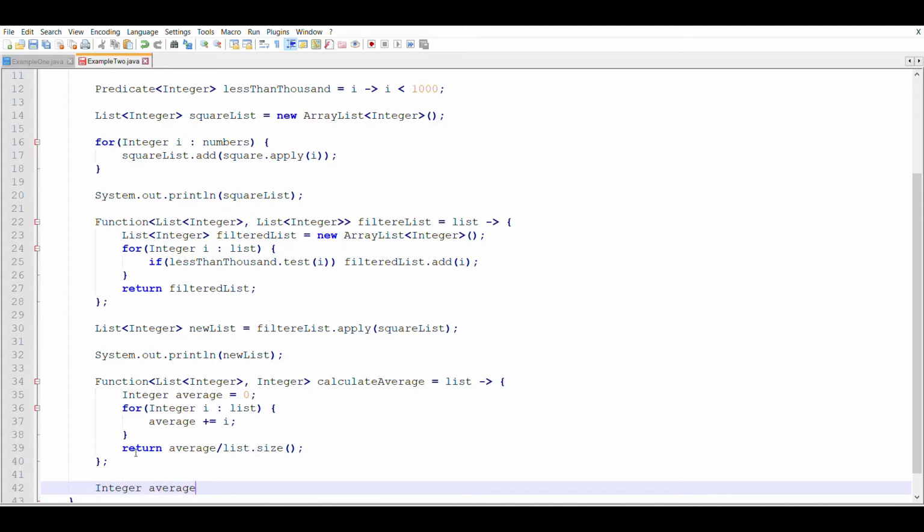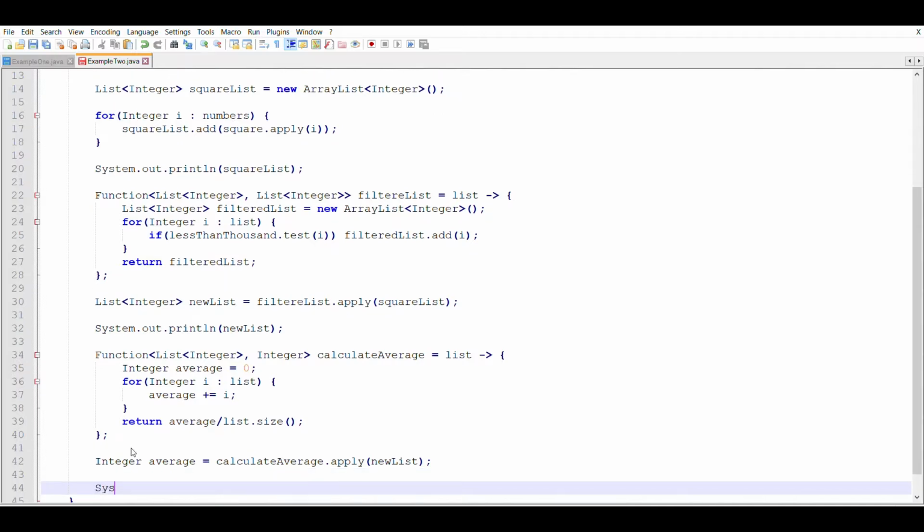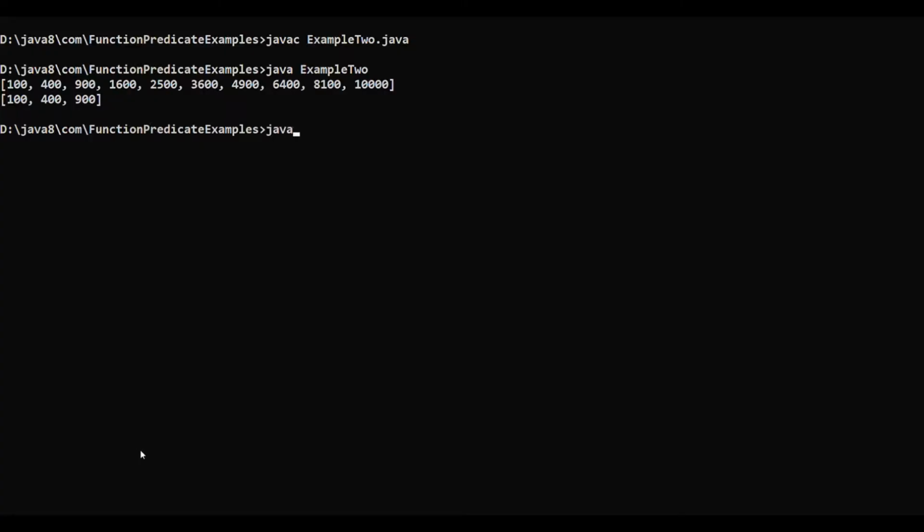Now to invoke this, let me declare a variable, integer average equals calculate average. Now I'll calculate the average of which list? The new list that I have got. New list. And let me just print this average. System.out.println average. So let's just save it.